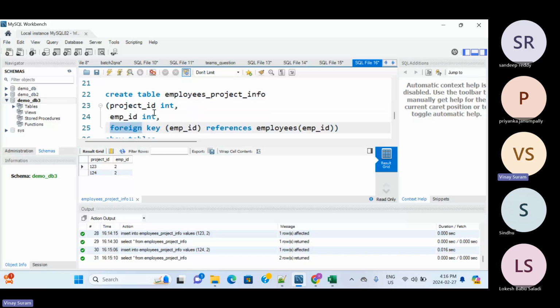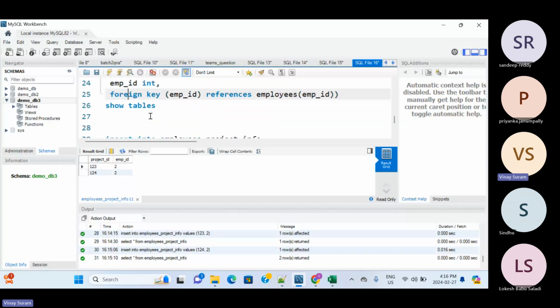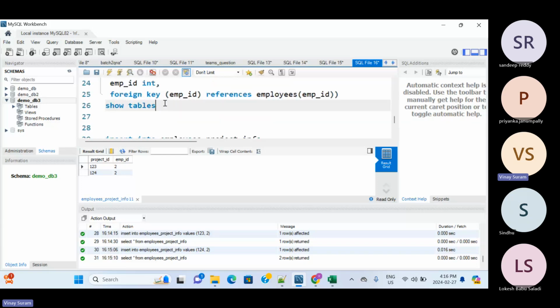So if somebody asks what is referential integrity in databases, this is called a foreign key, which is referring to the primary key in the employees table. That is what referential integrity is. They might ask you this question in different ways: what is referential integrity?